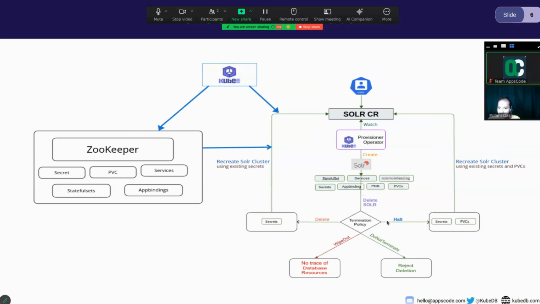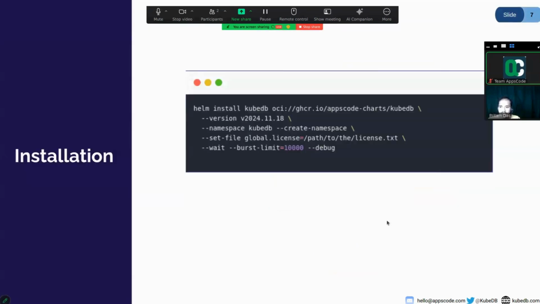So after that, obviously we need KubeDB in our cluster for all these operations. We can install KubeDB using this helm command. You can get this in the KubeDB documentation as well.